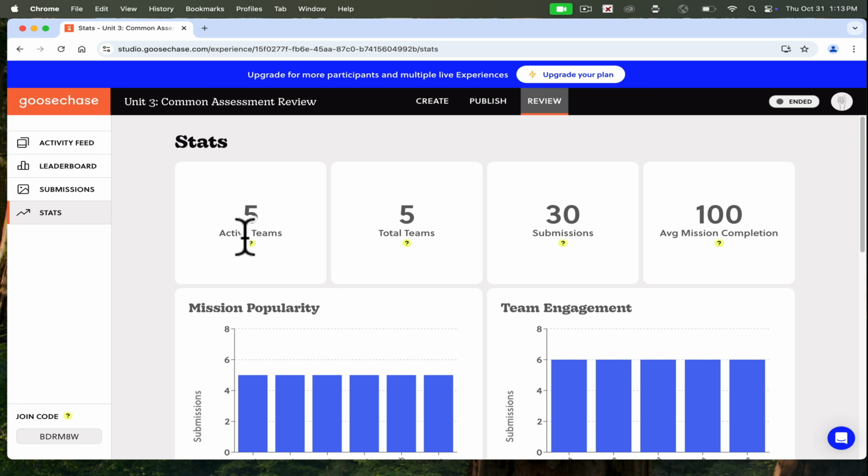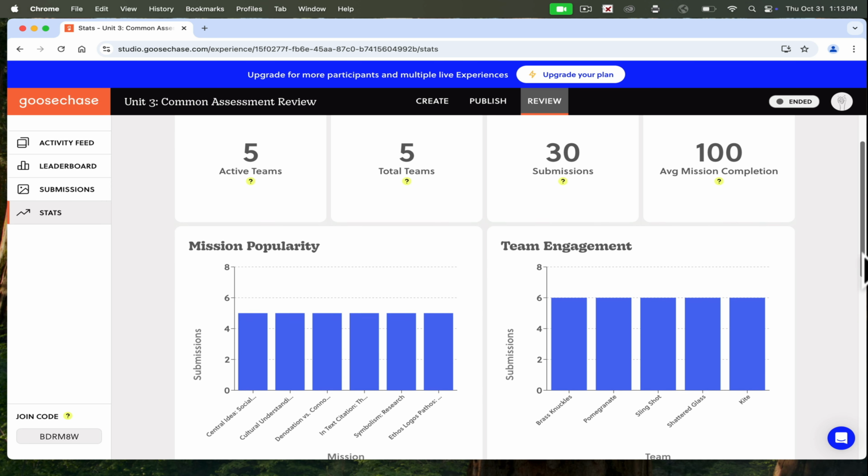So we had 5 teams. We had a total of 30 submissions. And on average, if you notice here, which is a very important box, we had 100% mission completion. This shows that there were absolutely no students off task. All students were actively participating. As the instructor, I required that all students be a part of at least 2 to 3 videos per mission. So all students were actively engaged, and that's what we want in our classrooms.